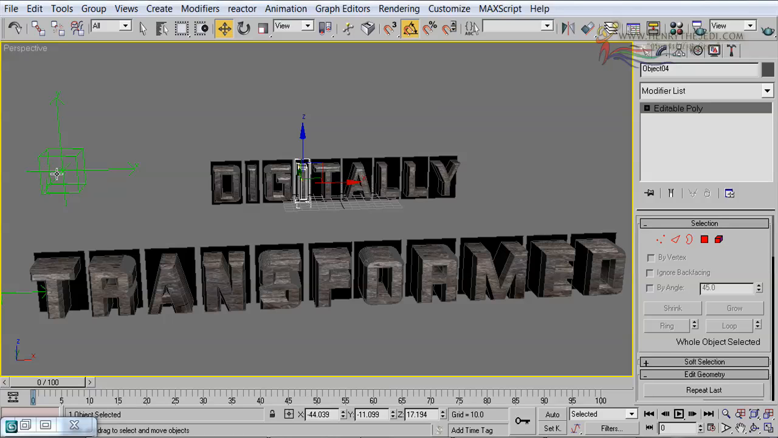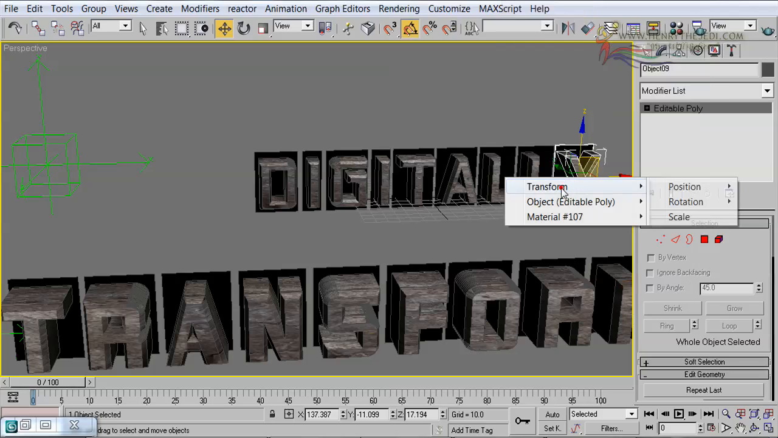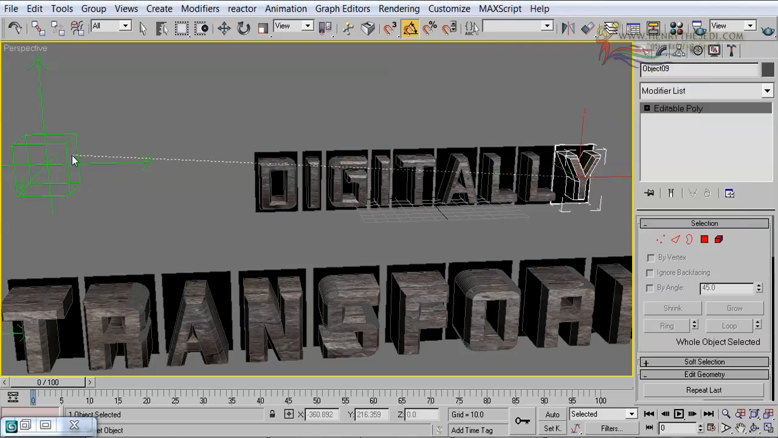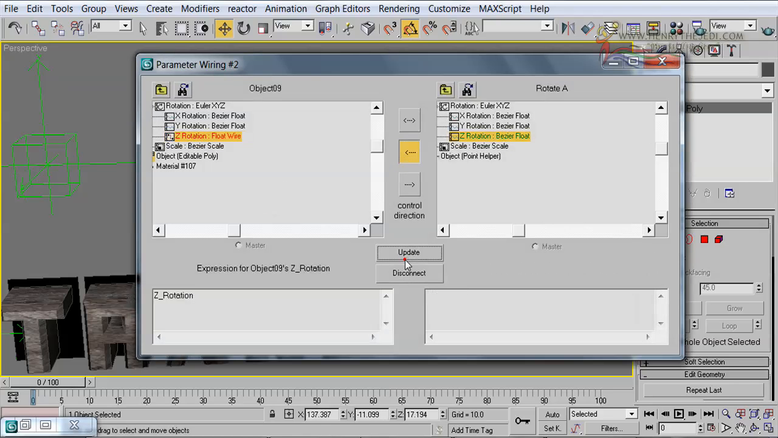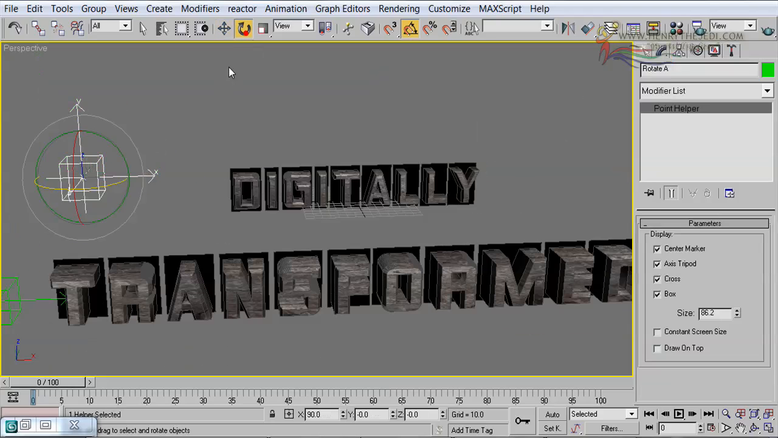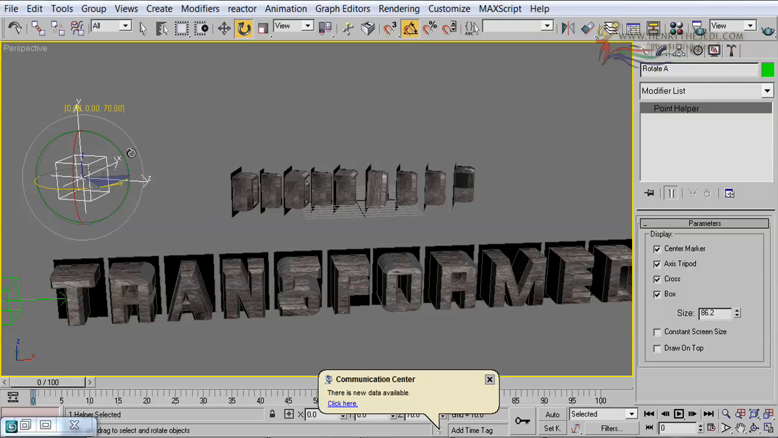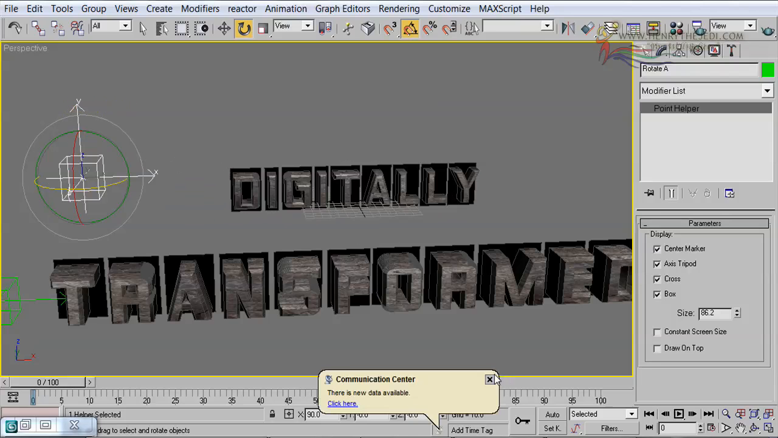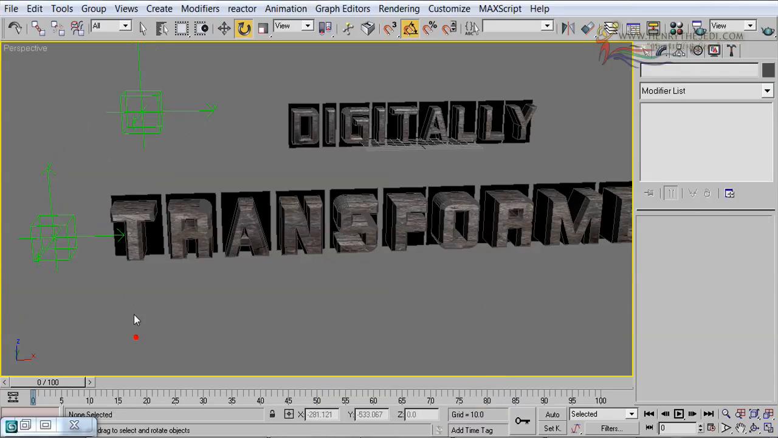Of course, first concentrate on this one, okay? On this first row here of digitally, okay? I've gotten to this one now. Right click, wire parameters, transform, rotation, Z rotation, pick the dummy, transform, rotation, Z rotation, and connect. Now, as we speak, that first row, if I select the dummy and rotate it, can you see? The entire row is following the leader, of course. How great is that?